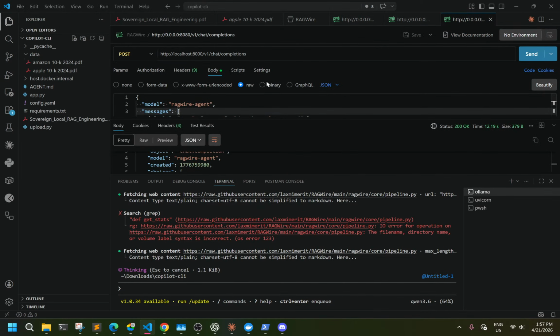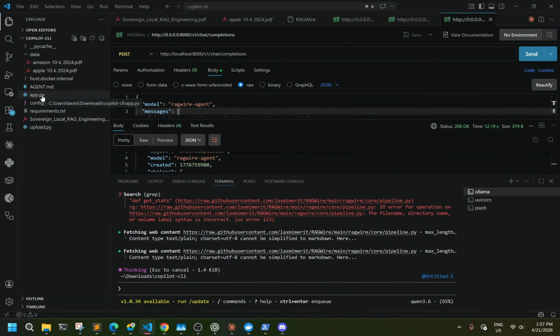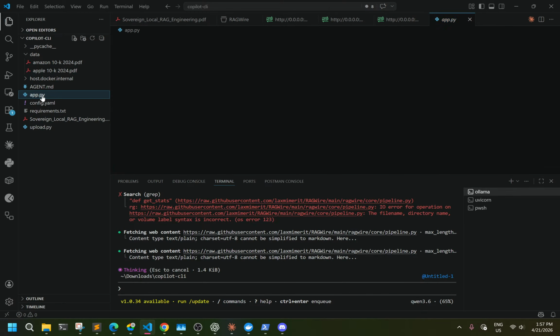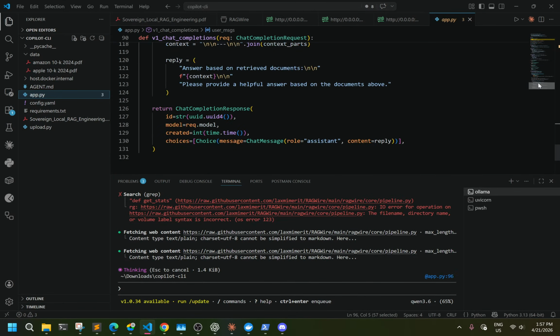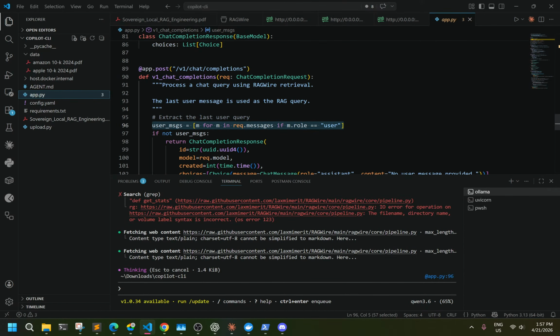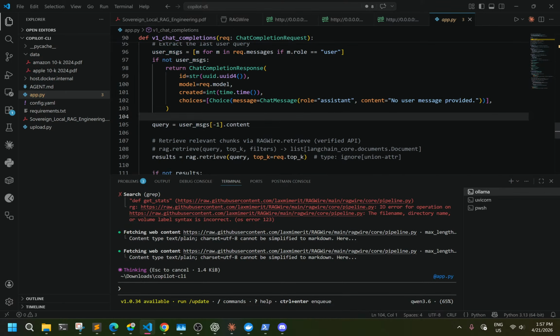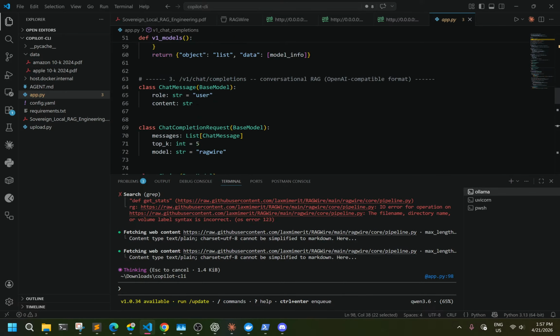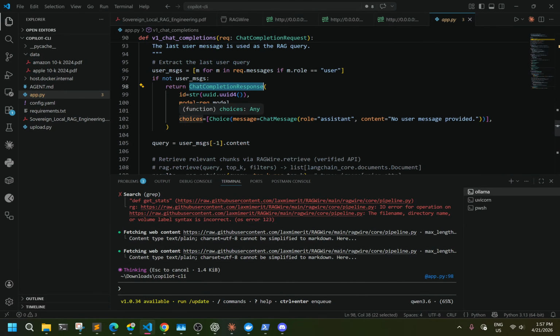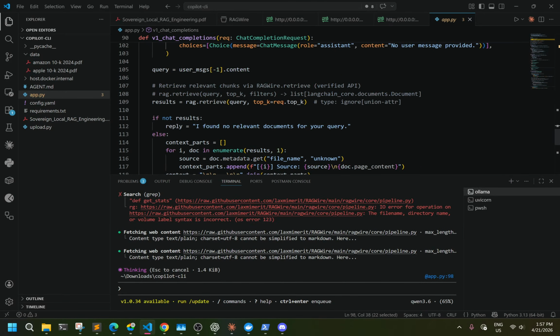Let's go ahead and come back here. So this is the app.py. Inside app.py, we have our v1 chat completions. In v1 chat completions, you will notice our user query is getting extracted here. Then the chat completion response, an identic base model, is created there automatically. All this code was written by our Qwen 3.6 with the Copilot CLI automatically.